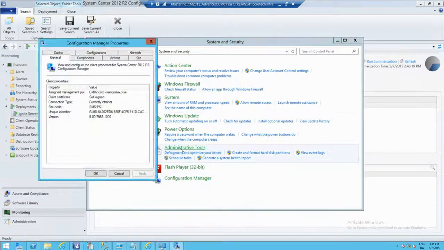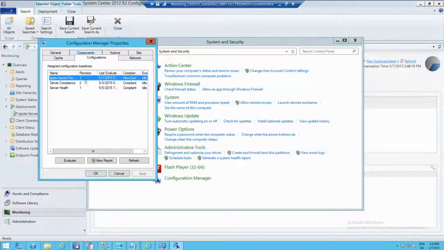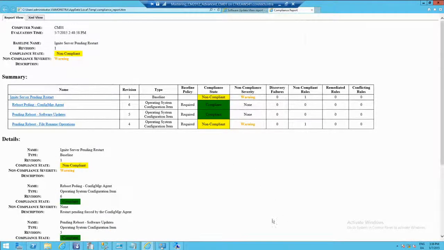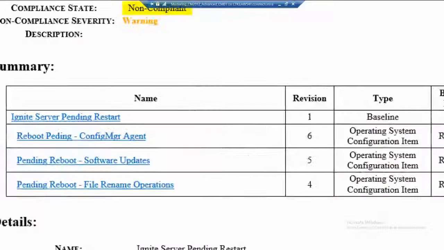go into the Config Manager client, you'll also see in configurations here that I have my Ignite server pending restart, and that I'm non-compliant on that one. And if I just view the report in here, it will tell me that I'm non-compliant on my file rename operations. So if I go down to my registry key, I will just have a list of files in here.